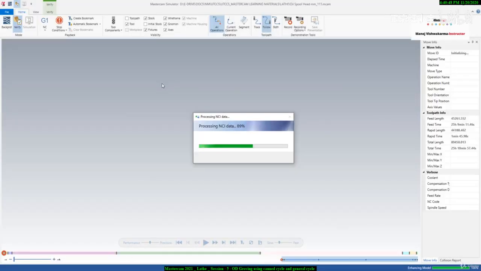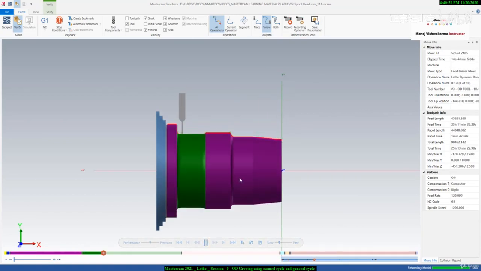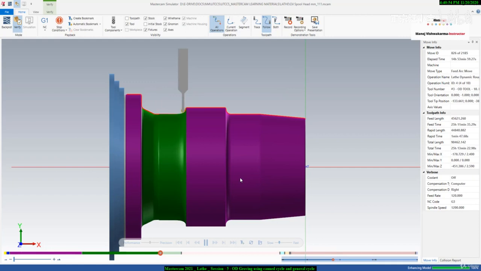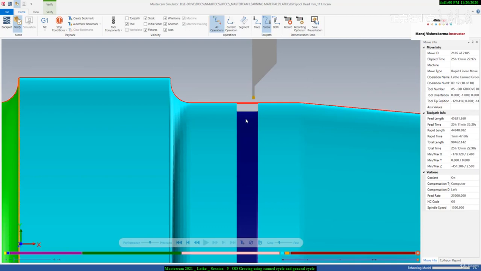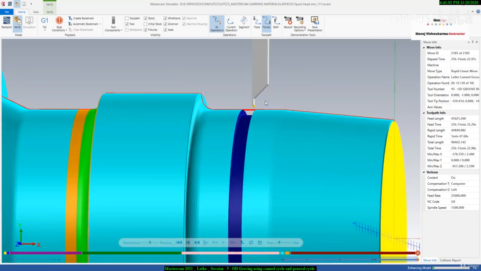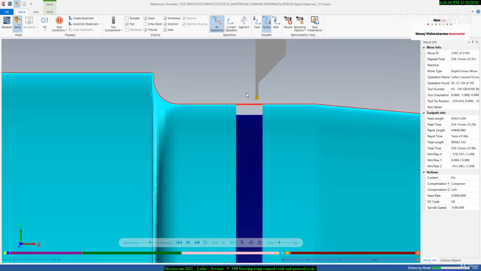Play it again. Okay, so this toolpath is perfect. Now it's looking good.